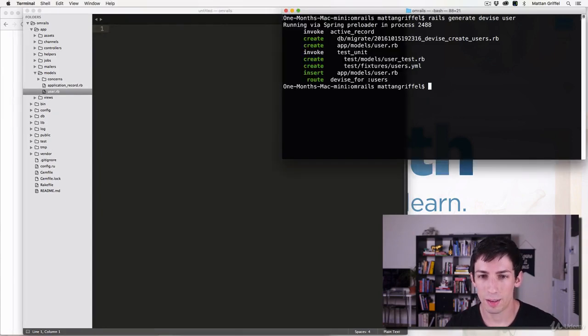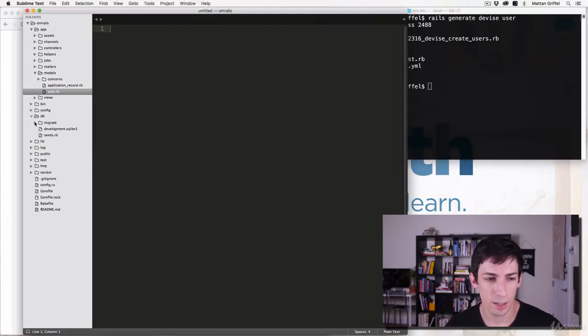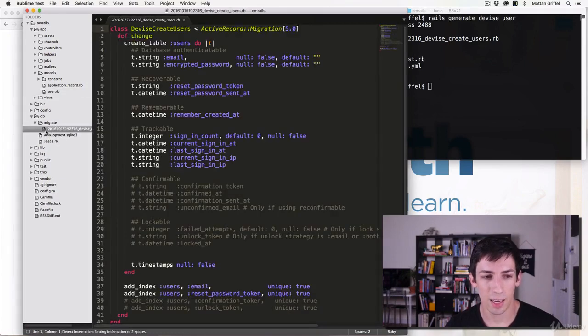We also have this file, which is called a database migration. Inside our db folder, there's a folder called migrate, and in it, if you click on it, this is a Ruby file that gets created that you'll need to run. And when you run it, it makes a change to your database.